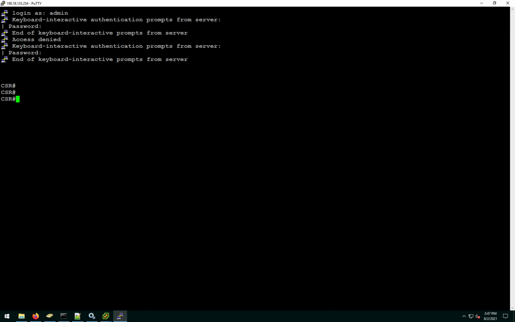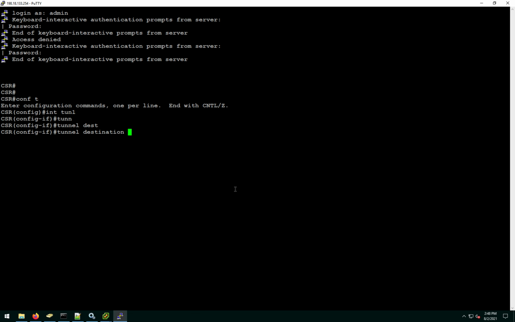Okay, so we'll configure the tunnel on the CSR now. Let's do conf t, and let's do interface tunnel 1. The tunnel has already been configured for us. We'll look at the configuration in a bit, but let's go and do the additional configurations which are still needed. So tunnel 1, and we'll have to put the tunnel destination. Now the tunnel destination is nothing but the destination IP address for the tunnel.